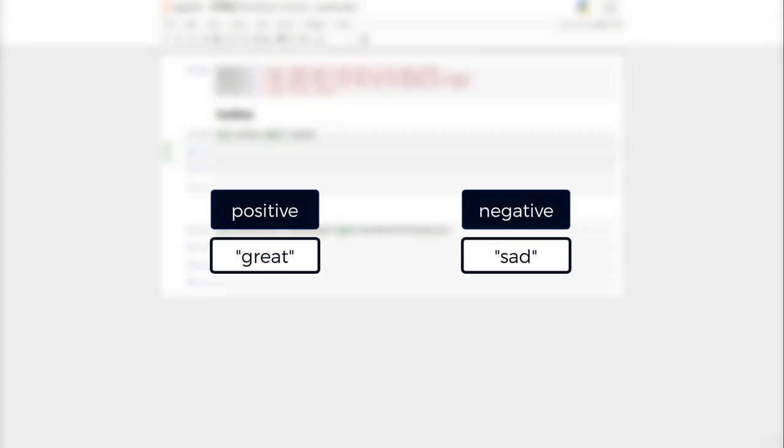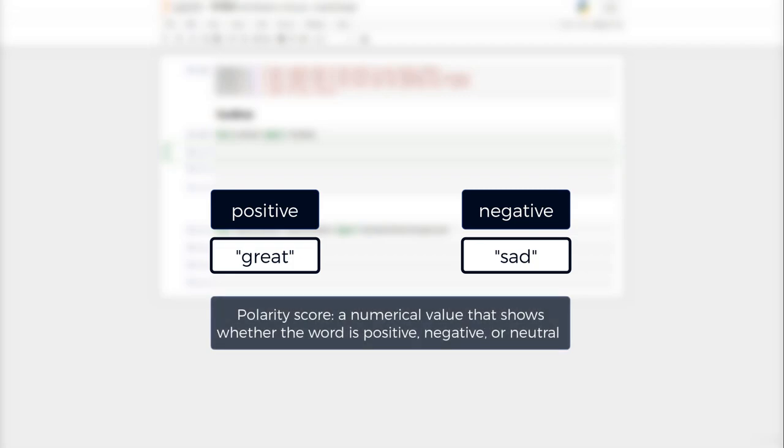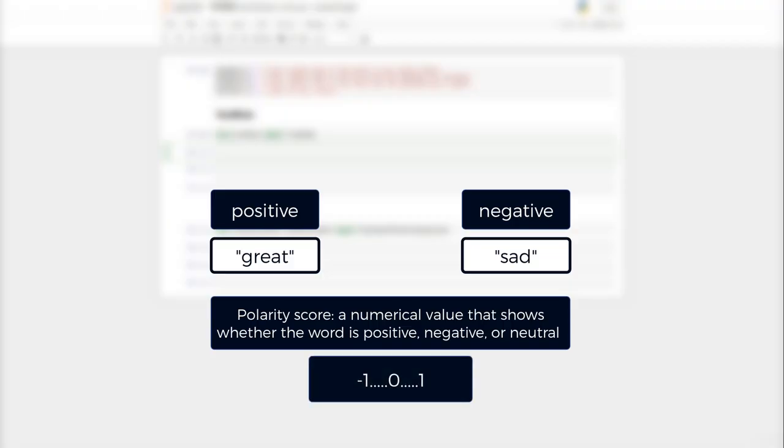Each word is assigned a polarity score, a numerical value that shows whether the word is positive, negative, or neutral. The score usually ranges from -1 to 1, where any number above 0 indicates positive sentiment. For example, the positive word great can have a score of plus 0.8, while the negative one, sad, minus 0.7. These scores are then combined across the entire sentence or text to calculate an overall sentiment score.